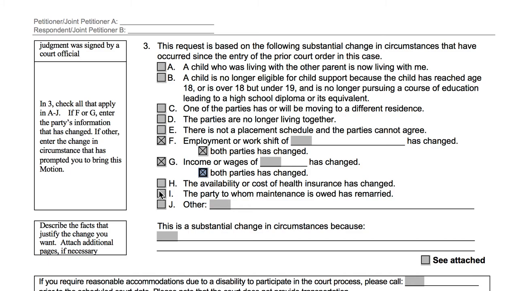That's the one you'll check if maintenance, that spousal support, if the person who was supposed to be paid that has remarried. So the person who was supposed to receive maintenance has remarried. Other is where you can put anything that doesn't fit into those categories. So if there's something going on in your situation that doesn't fit neatly into these boxes, you'd put it under other. And you can check as many of these as apply.